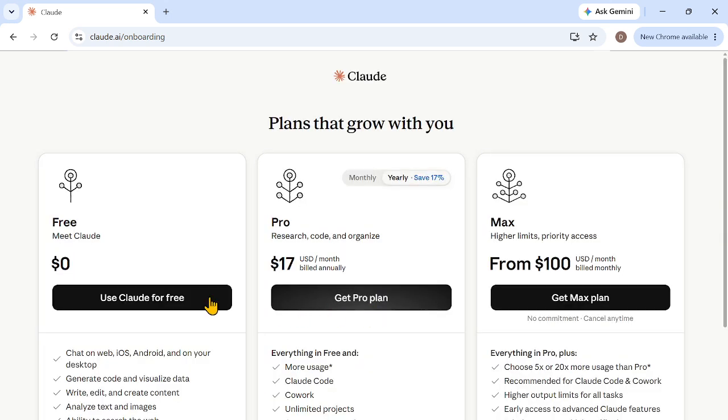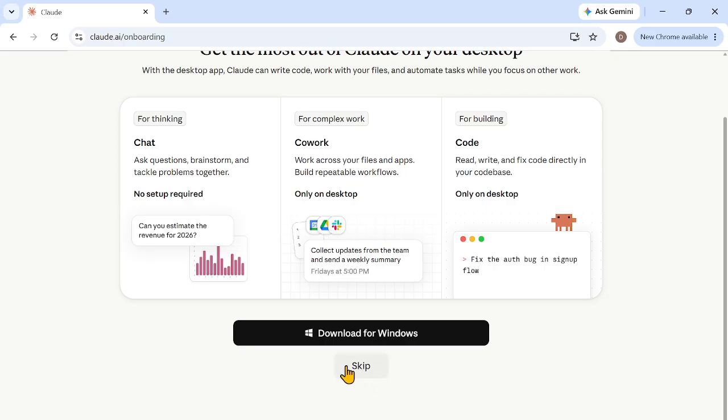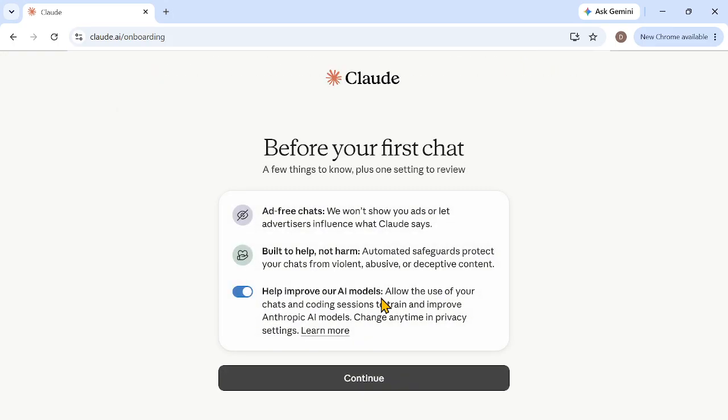If you'd like to use the free version, select Use Claude for free. This is the right option if you want to start exploring the platform without choosing a paid plan right away. It's a good way to get familiar with the interface and features before deciding whether you need anything more advanced later on. Next, click Skip if that option appears. This usually allows you to move past optional setup choices and continue directly into the account setup flow.